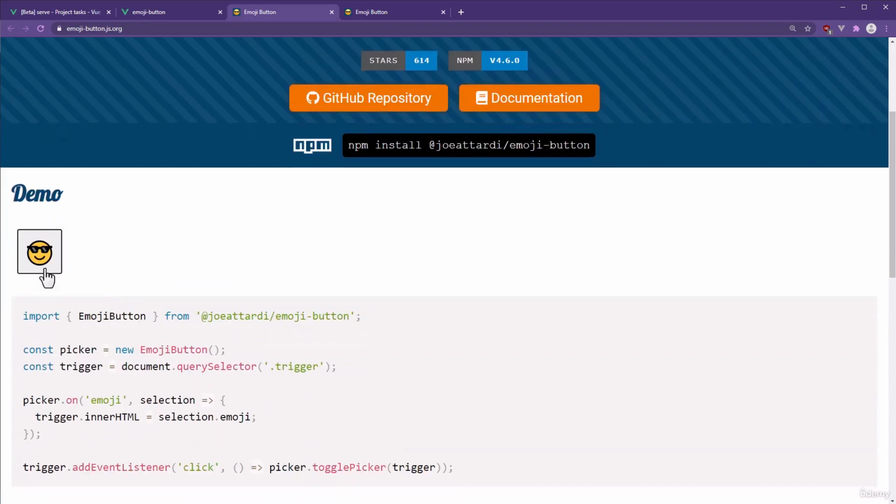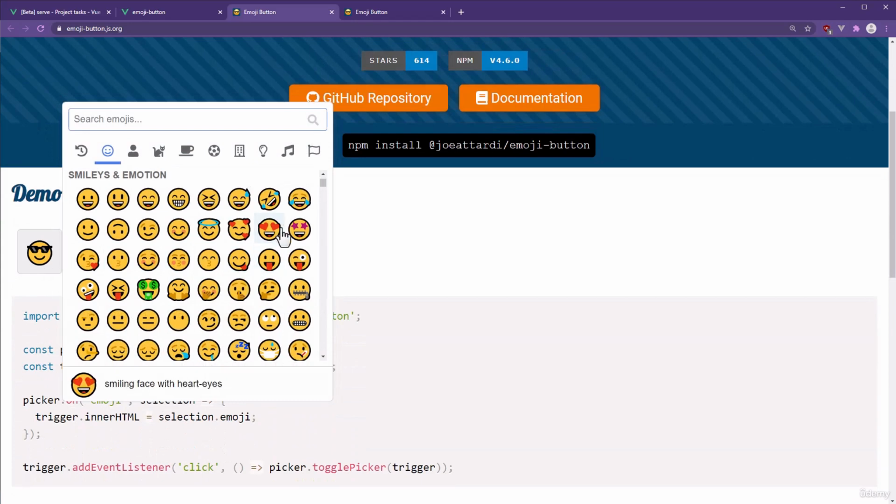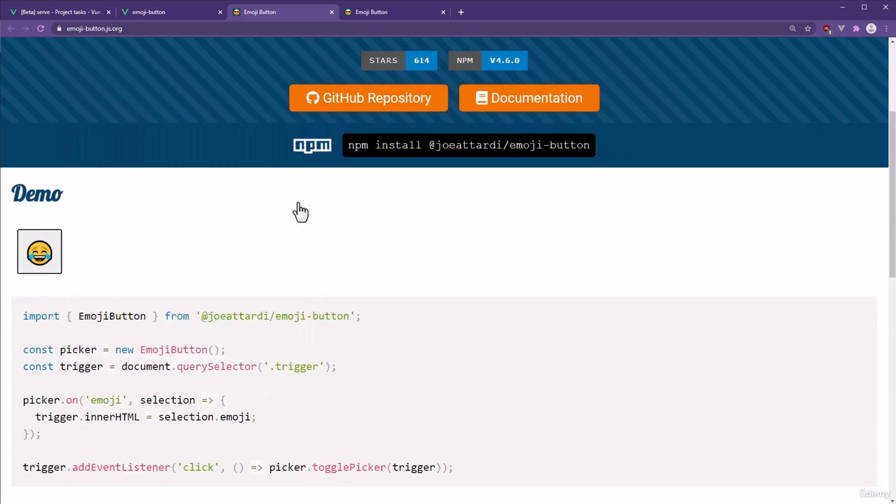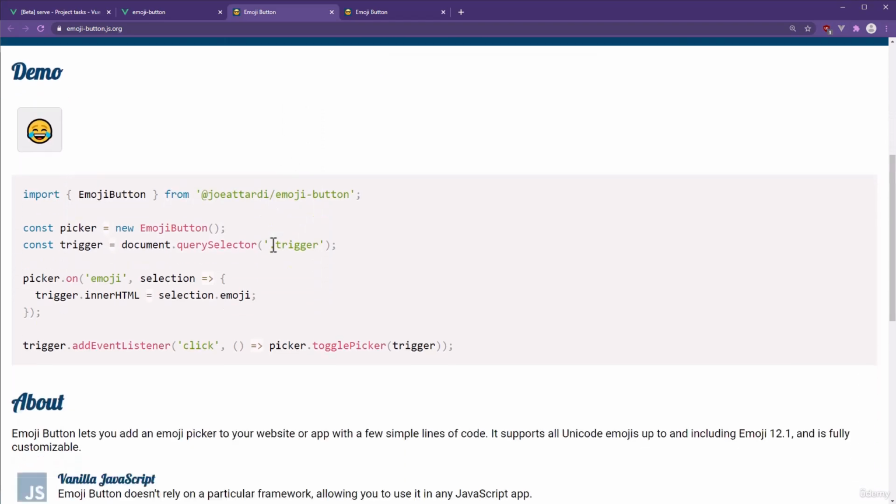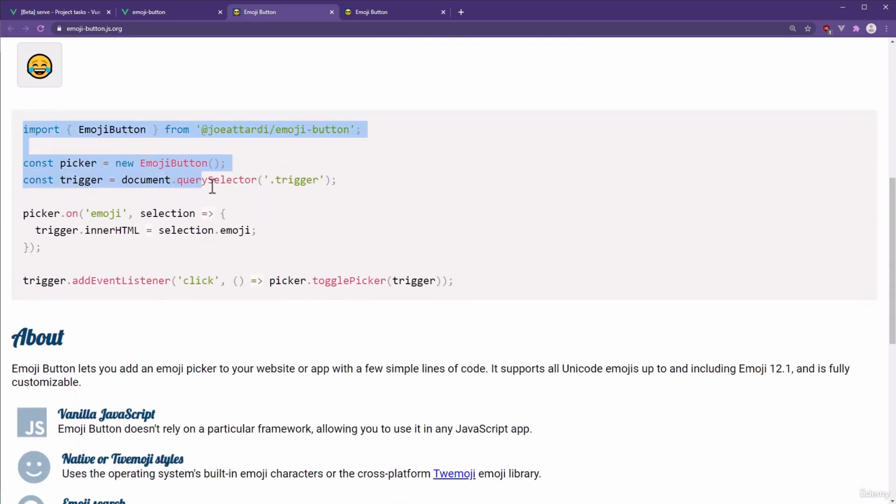It's a simple widget. We have a button we can click to open a selection of emojis. Something like this can be useful as an input. If we scroll to the bottom, we'll find an example of installing and using the library. We'll be doing something similar to what is documented on this page.